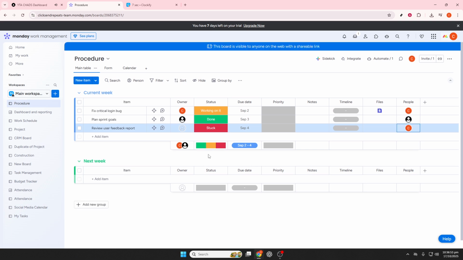Finally, let's take a look at reviewing your time reports. Head over to your Clockify account and click on the Reports section. Here, you have various options to filter your data by project, user, or Monday.com task. This feature provides you with a comprehensive view of total hours worked, billable time, and much more, allowing you to review and analyze your productivity and team performance.